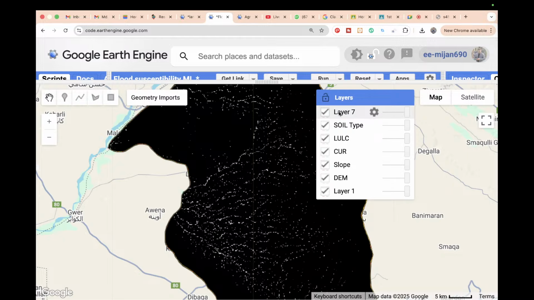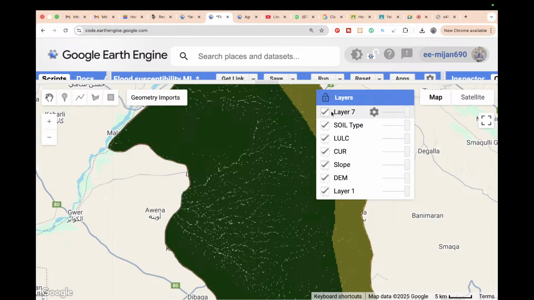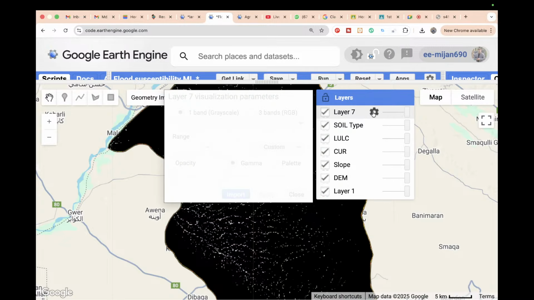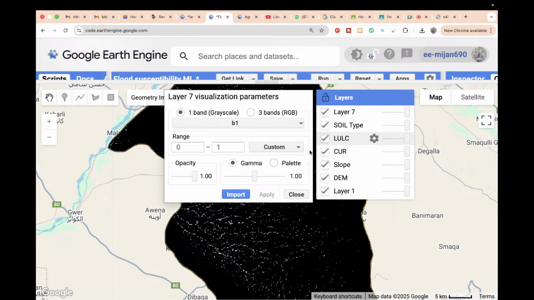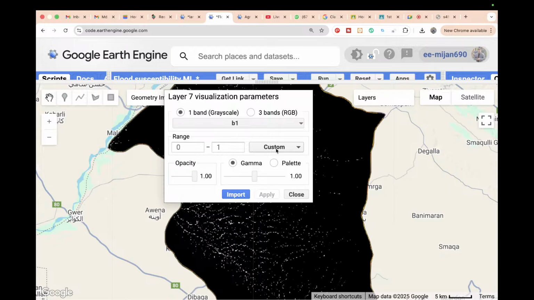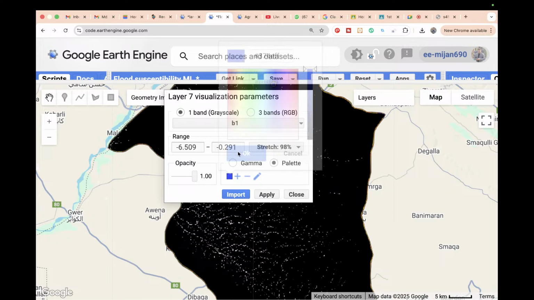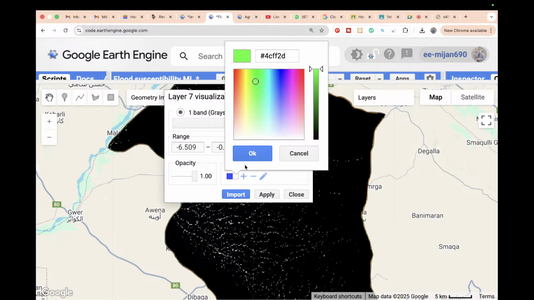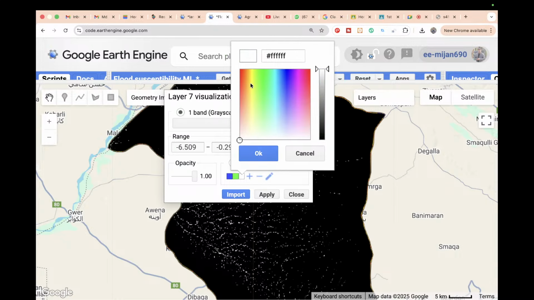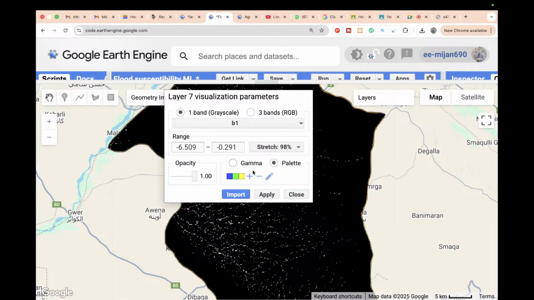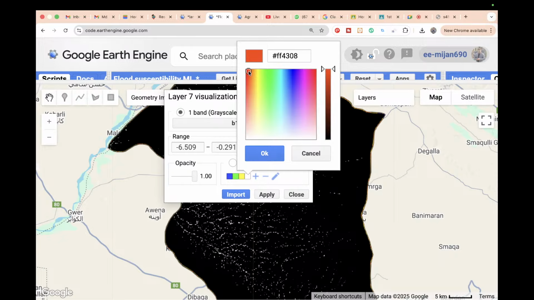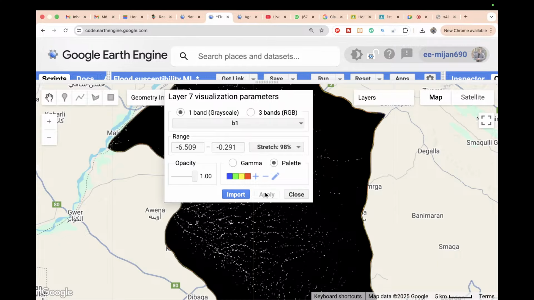So if you check, we find out this. If you want to use a color for the TWI, the topographic wetness index, just stretch it to 98%. And then add the color palette. Suppose this is the low, then I just use this type of green color, then this type of yellow color, and high topographic wetness index display this type of red color. Just apply.